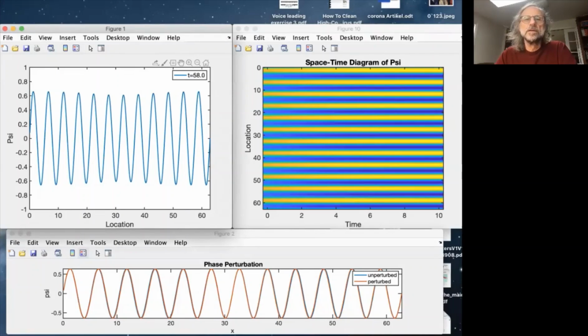What we also should be able to see is that the compression here gets somewhat larger, meaning that the wavelength gets a little bit shorter. But that's not really striking, at least not yet.